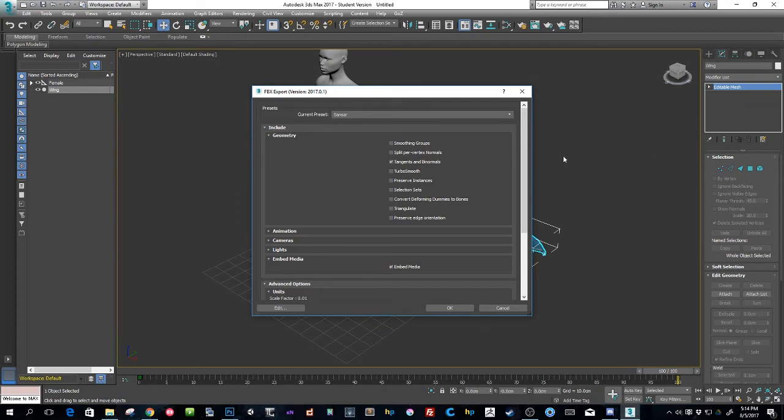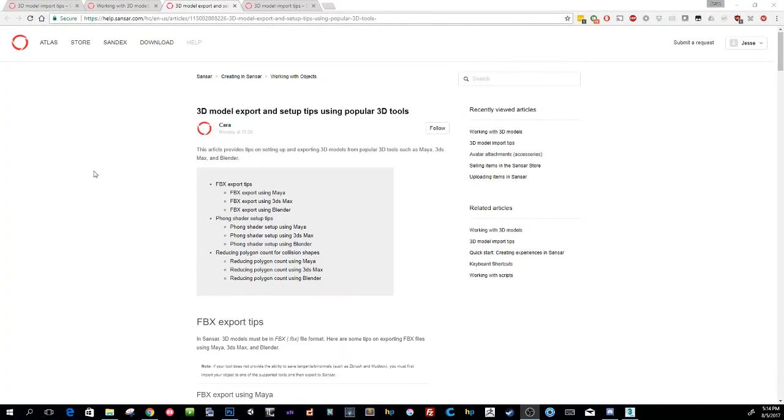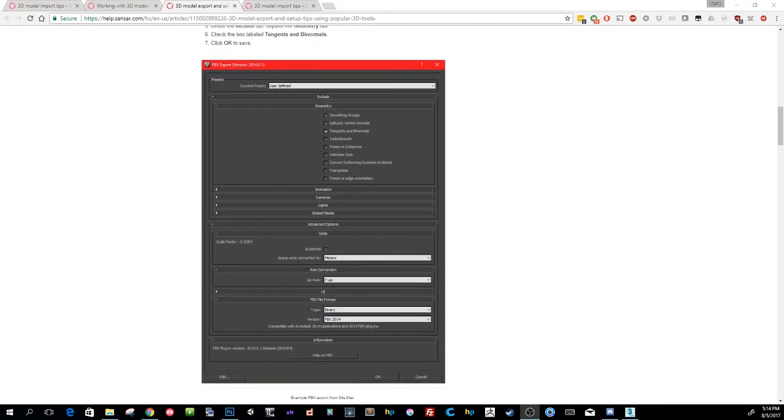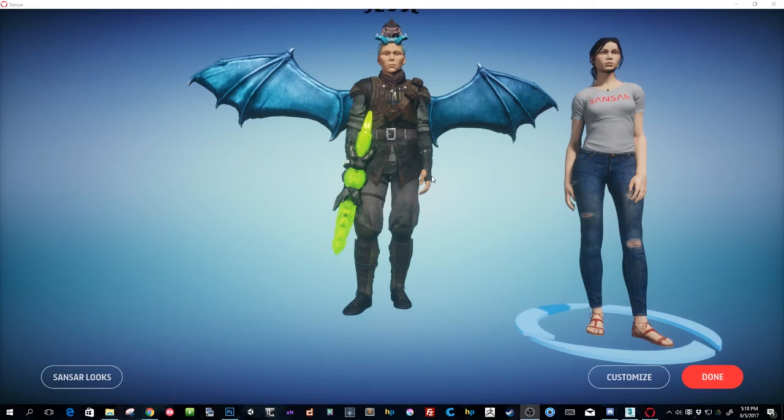So at this point, you want to set your export options to Sansar. I've set up a preset, but if you want to make your own, you can find the settings on the Sansar help page right here for 3D Studio Max. You basically enable tangents and binormals. You set the scale to meters, and then you also set your export axis to Y up, which is correct for Sansar. I just saved it as a preset, and now every time I save something, it exports properly with these settings.